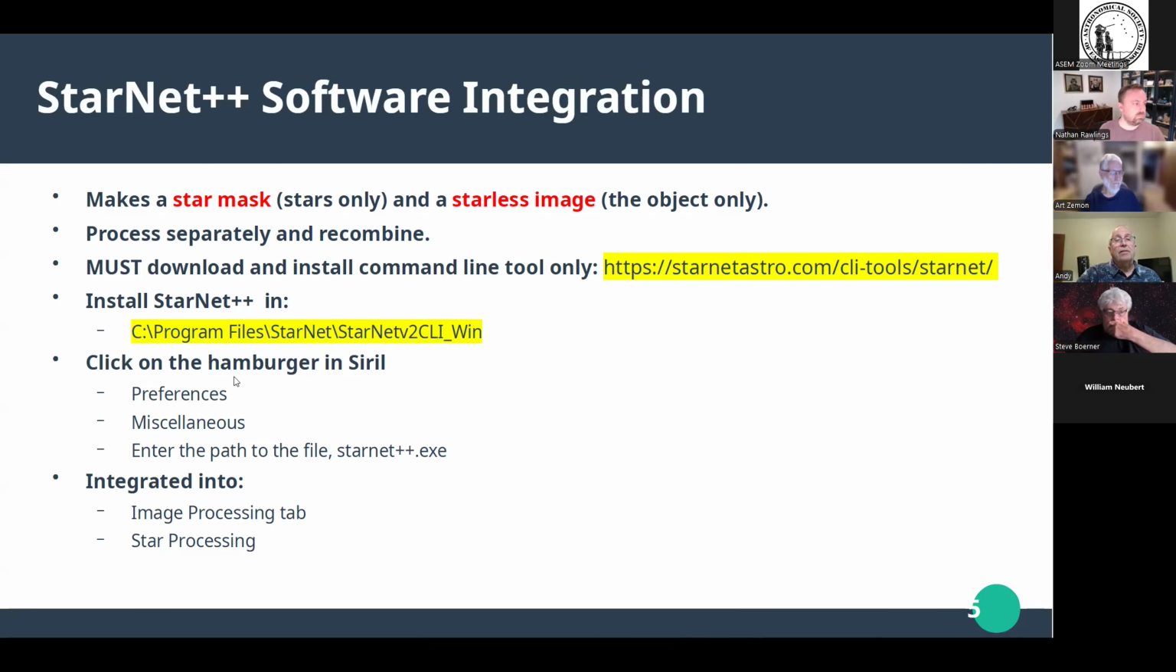You click on the hamburger tool in the upper right hand corner. You go to preferences, miscellaneous, and you'll have to enter the path of where the program is. So you would enter that C program files path into that spot, and that way Siril knows where to go to run the program. And it is integrated into the processing tab, star processing. So that's already there, but you have to have it installed to make it work.